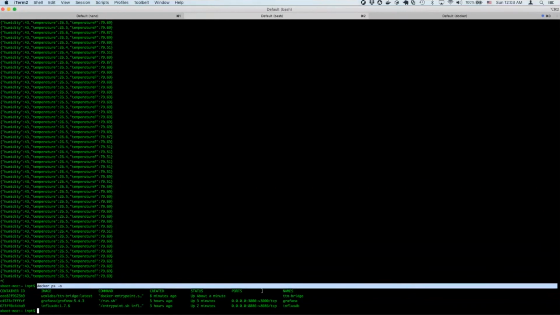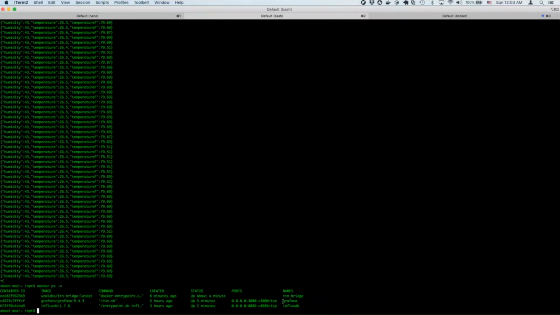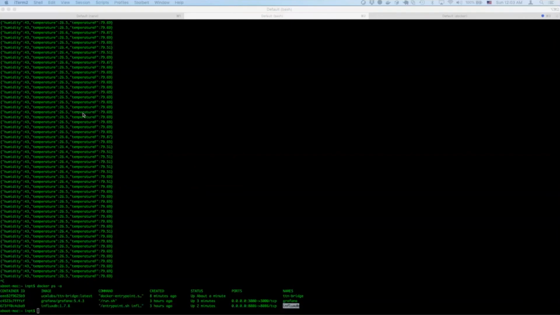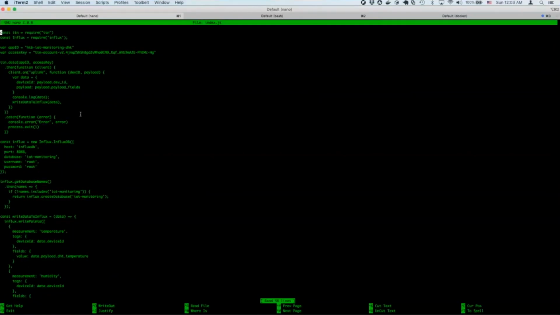Again, if I switch back to the console and we check docker ps -a, in the column names you can find the name of the container, and this we can use as a host name. The name which we are using is IoT monitoring. That's what you can find in the script.